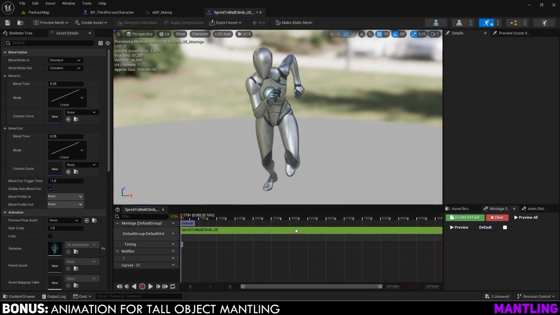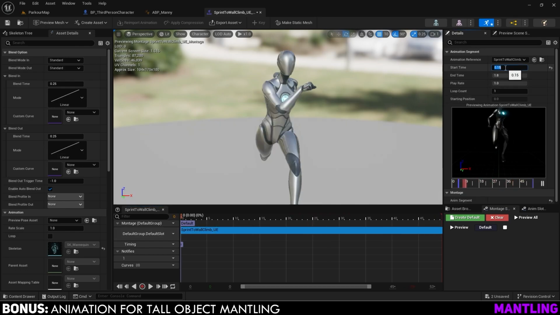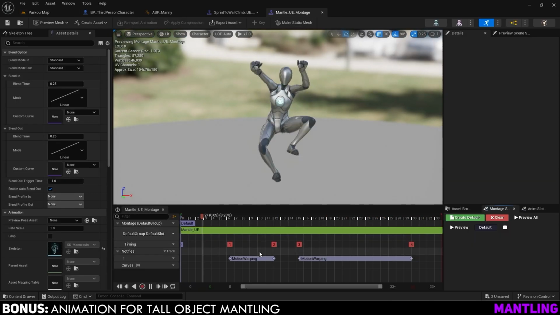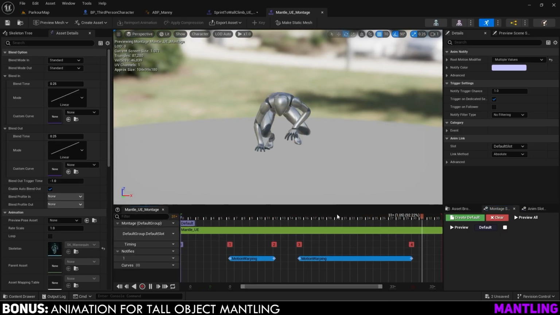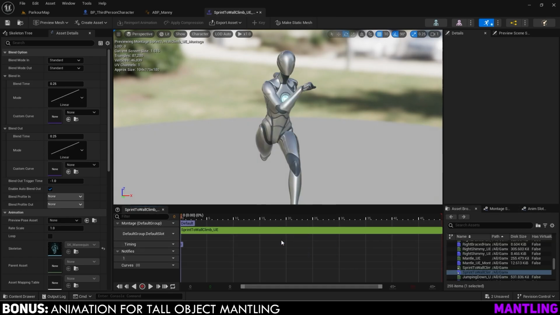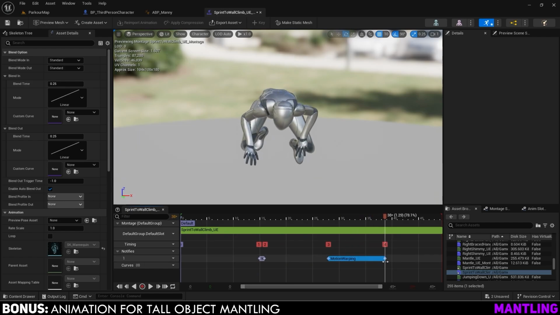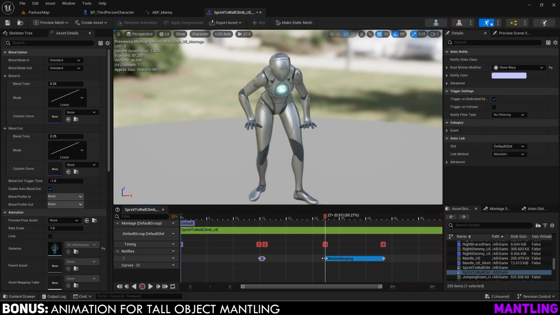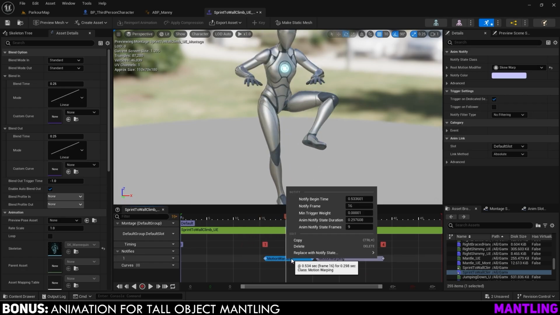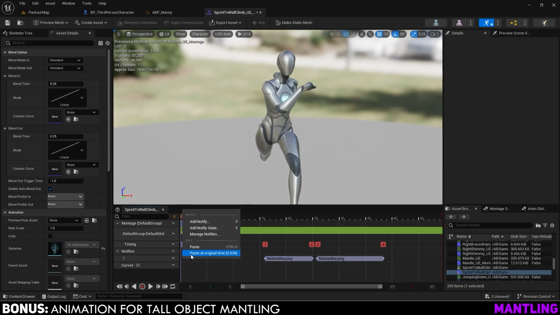Change the start time in the montage to 0.15. Then duplicate the motion warping notify from the previous mantle montage and adjust it as needed. For this one, add an extra one at the start until the beginning of the second one called mantle extra point.